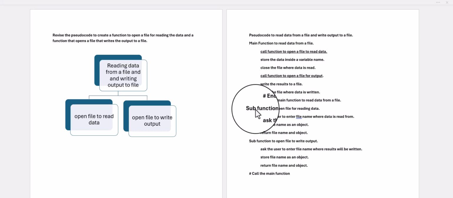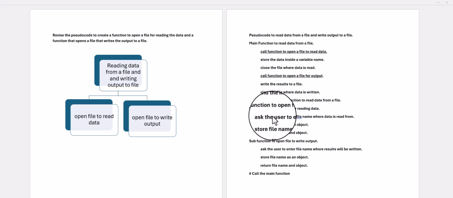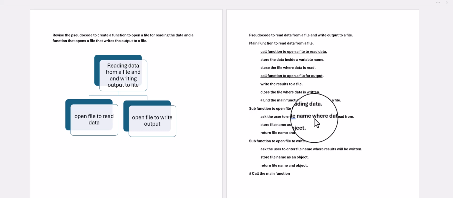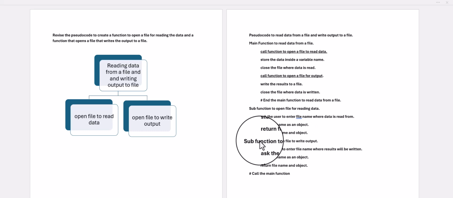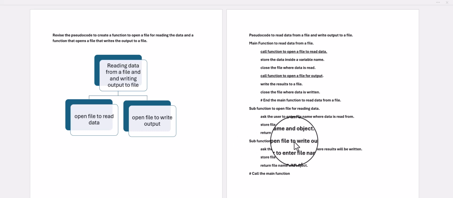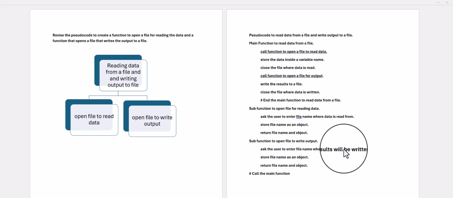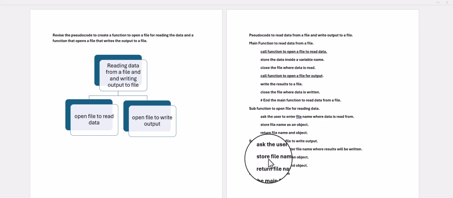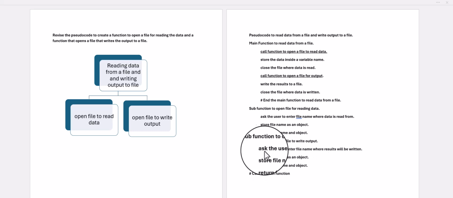So now here's the subfunction to open a file for reading. What it entails is asking the user to enter a file name where the data is to be read from, store the file name as an object, return the file name and the object. A subfunction to open a file to write the output: we ask the user to enter a file name where the results will be written, store the file name as an object, return the file name and the object.